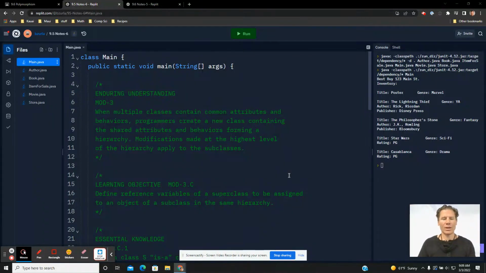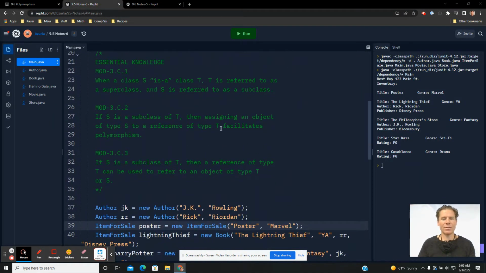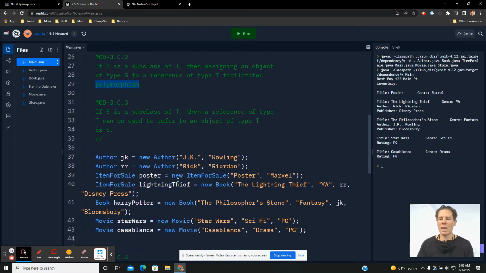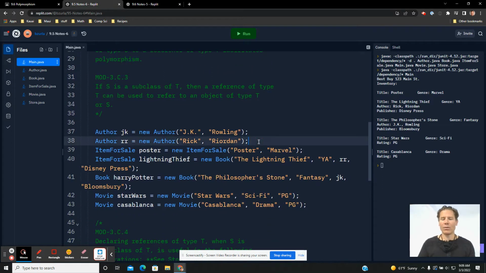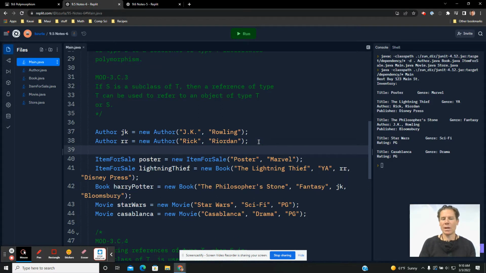These are the notes for section 5 on inheritance hierarchies. We're focusing on the is-a relationship here, where S is a subclass of T. T is the superclass. It says that we can assign an object of type S to a reference of type T, and that facilitates what we call polymorphism. That's really the main idea of section 5: what can we do? We're going to get into the implications of it in the next section.